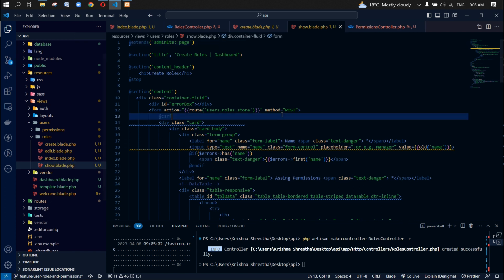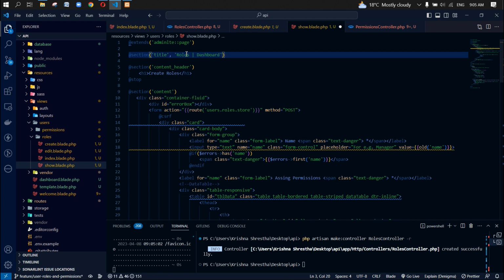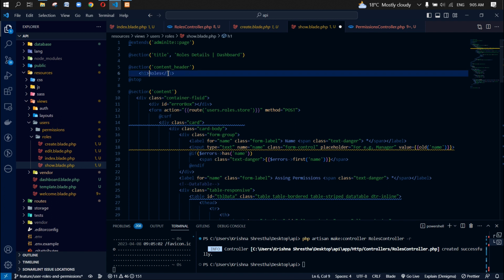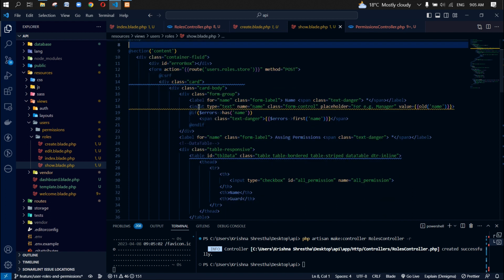And now we are going to change the header first and then the title as well. Let's make it roles, and then details, roles details. Just copy this one and then paste it over here. Now we don't need the form over here, we are going to show the data, so we'll clean up this one as well.